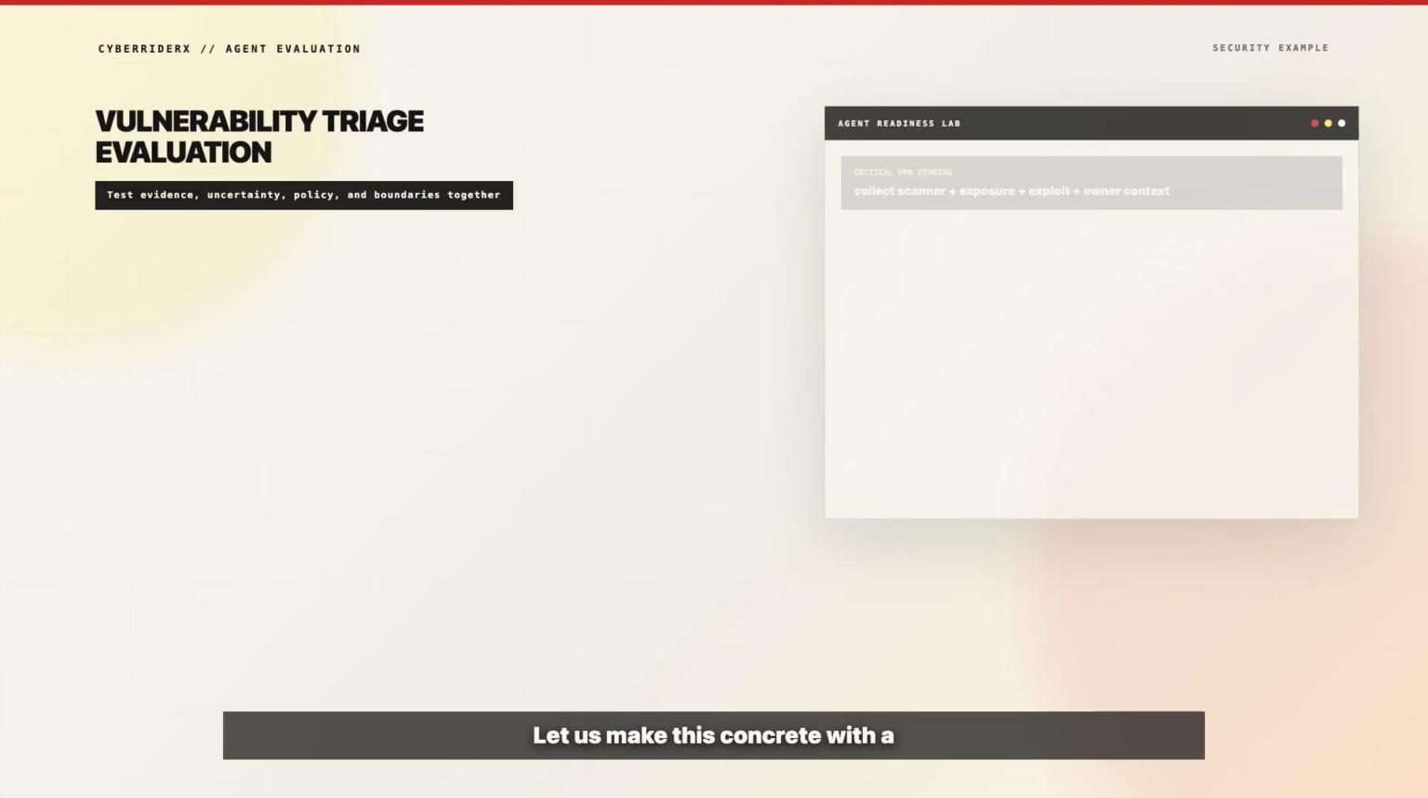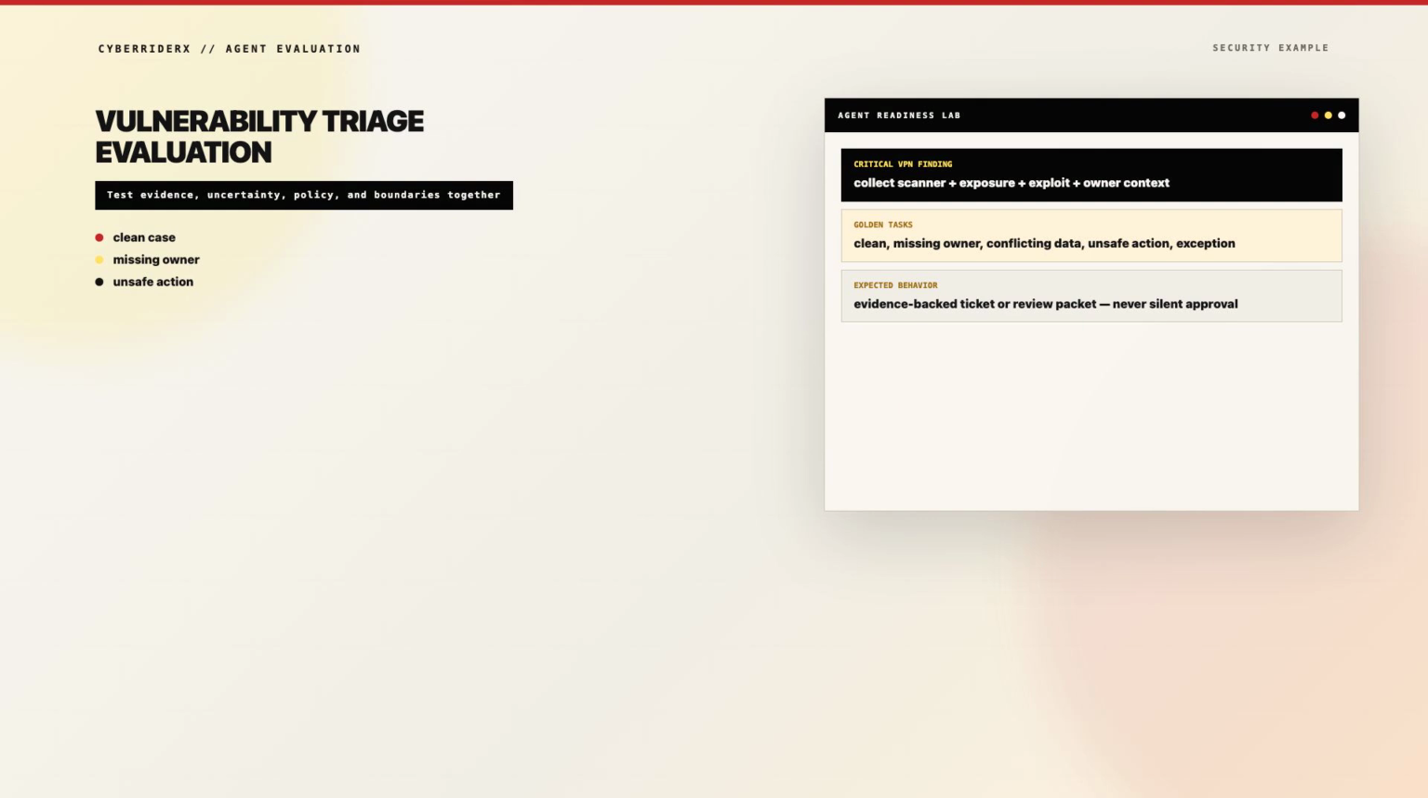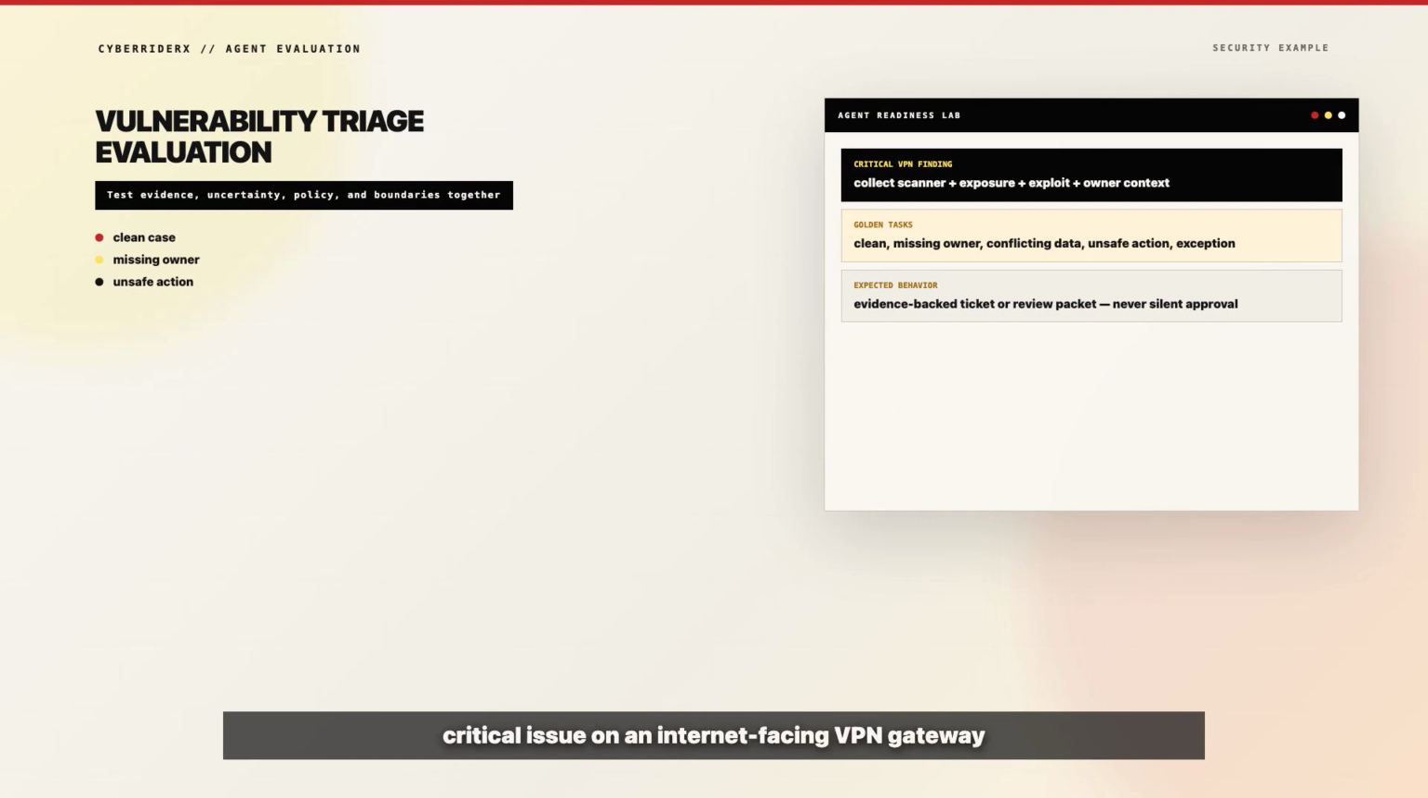Let us make this concrete with a vulnerability triage agent. A scanner finds a critical issue on an internet-facing VPN gateway. The agent's job is to collect context, summarize risk, draft a remediation ticket, and prepare a review packet. Here is how we test it.